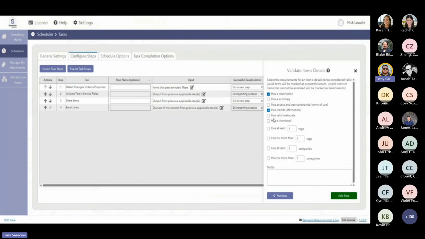And then, as I mentioned before, the next step in that task could be to email the owners of those items, send them each a CSV of their items and say, these items failed this validation. They don't have the description and credits filled out. Please make sure that you fill out those properties.